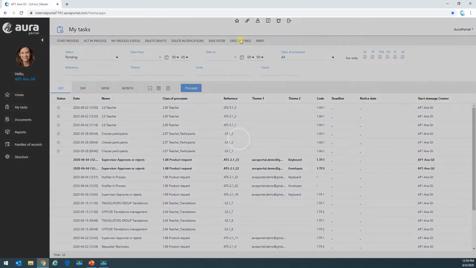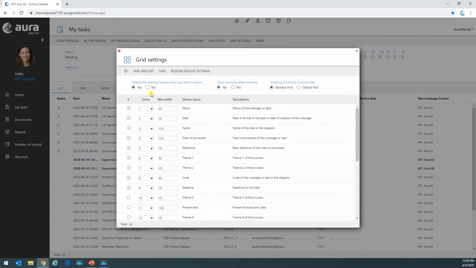We have more options like display the warning window when you start a session and show elements when entering. In this one we're going to leave it as yes. Show elements when entering is a really handy option when we have a lot of elements. We might just want to select no if we have a lot of elements, and then we have time to actually filter and then press proceed, so only the elements we are interested in come out.